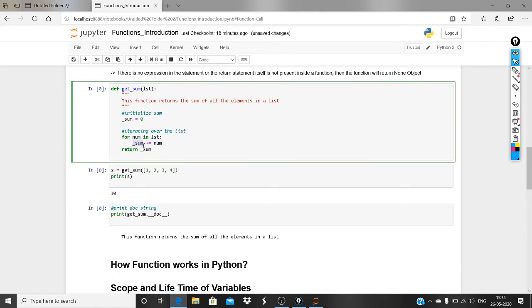What it does is, when we call this function and give a list as the parameter, this for loop runs for every num and adds up all the elements of the list. So when we do return sum, this is the variable which we are returning, and this sum will return its value here.